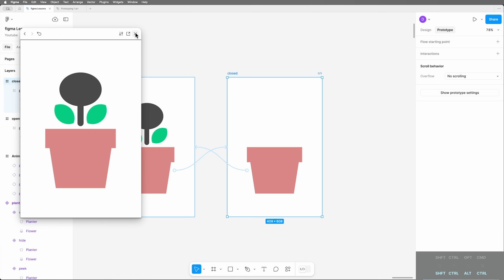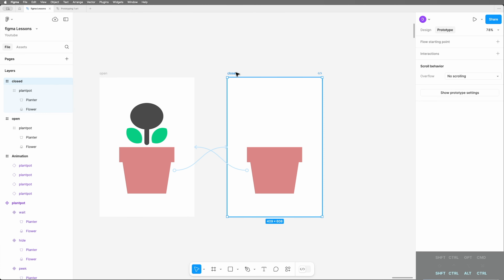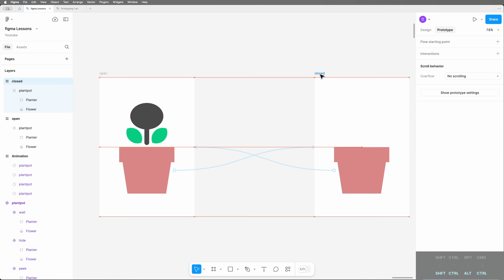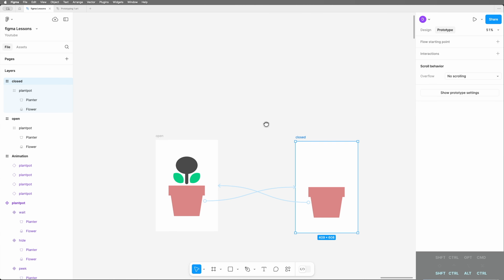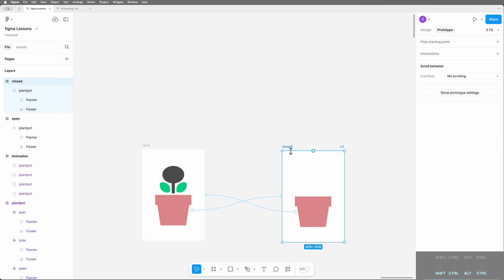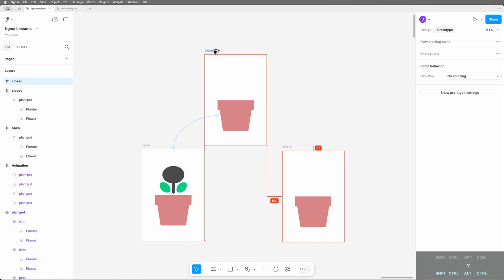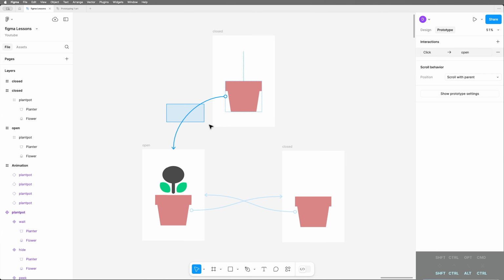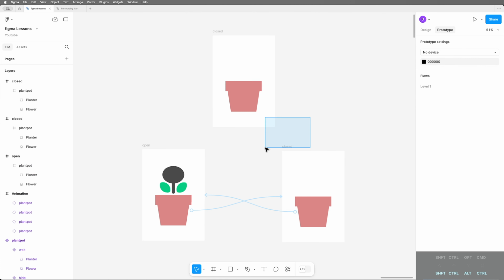Now, I wanted that hover behavior, if you remember. So when my mouse is over the plant pot, there's another state where it's sort of peeking out. Well, let's make a little space here. I'm going to zoom out a bit. I'm going to make a copy of this closed one. And I'm going to delete the interactions that came along when I copied it. Okay, so now there's nothing attached.